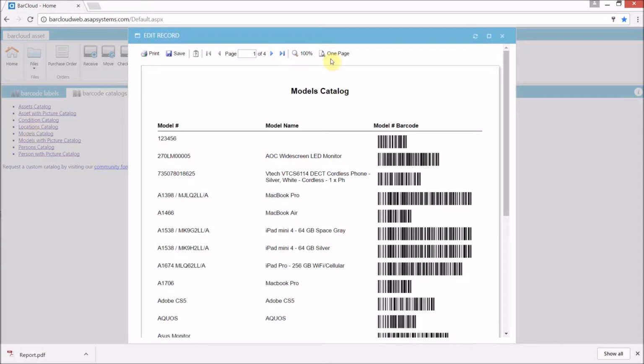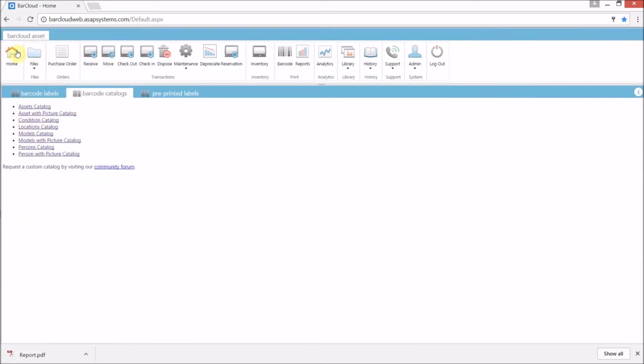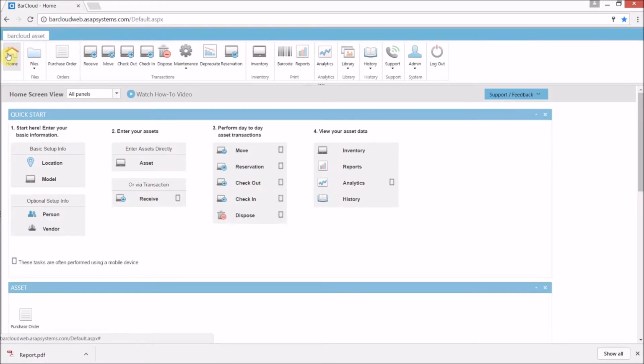Now, let's get back to the home screen where the Quick Start is. We did all we need for step 1, which is the basic setup information. Now, let's move to step 2 and enter an asset. You'll see a mobile device icon next to the second choice. This means we can use a smartphone to do this step, and it's the receive transaction that we'll be doing.